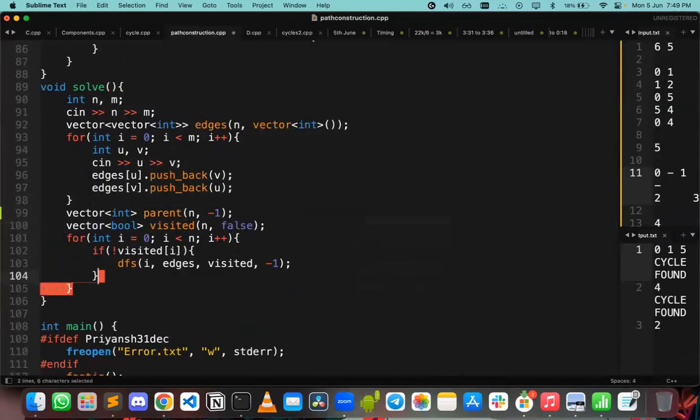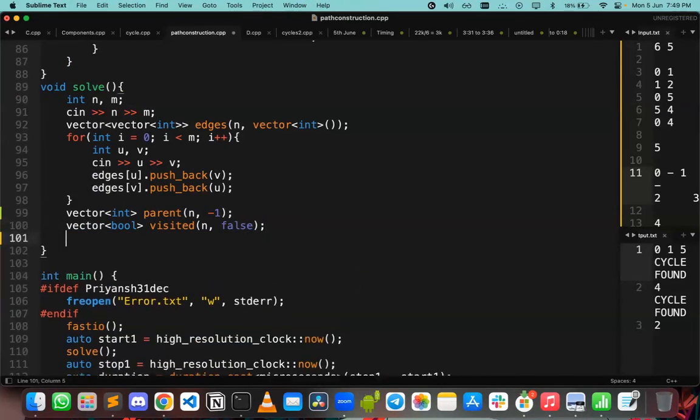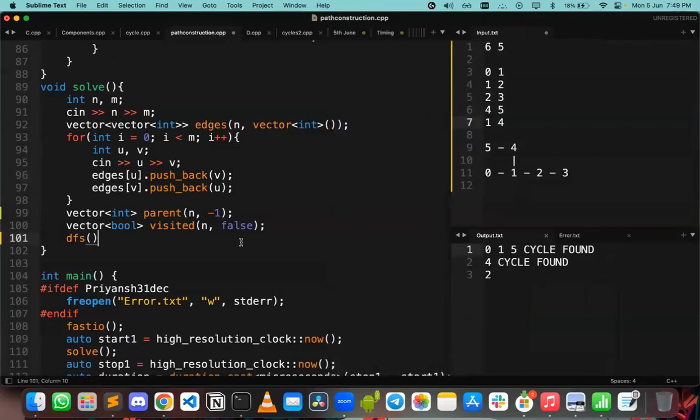Then let's say you have to find a path from node 0 to, for example, node 3. Let's move this 2 to 3. Let's say we have an edge from 4 to 5. So these are the edges. And let's suppose there is an edge from 1 to 4 as well. This is the graph that I'm talking about. You want to find the path from 0 to 3.